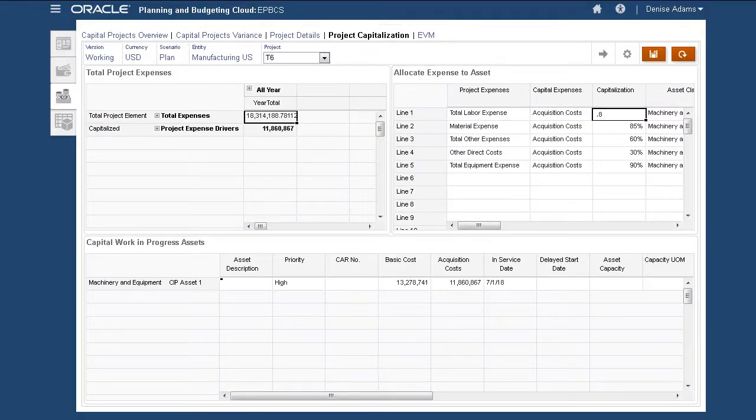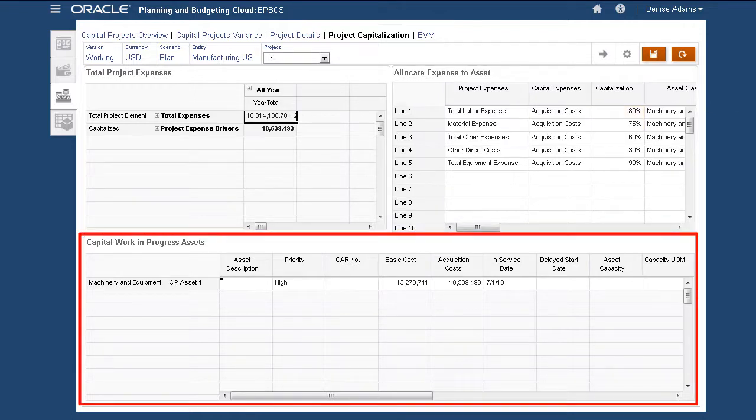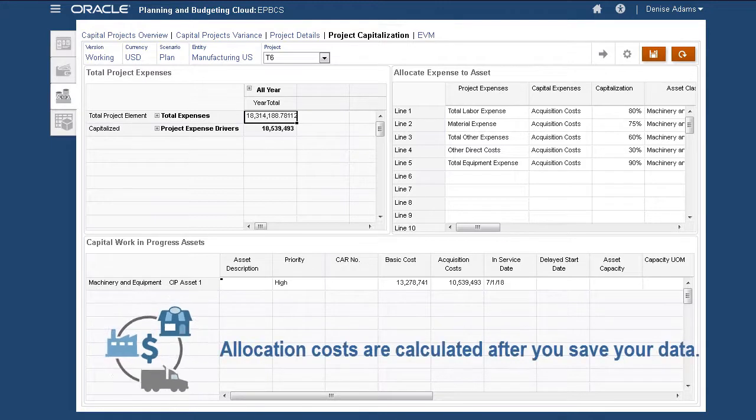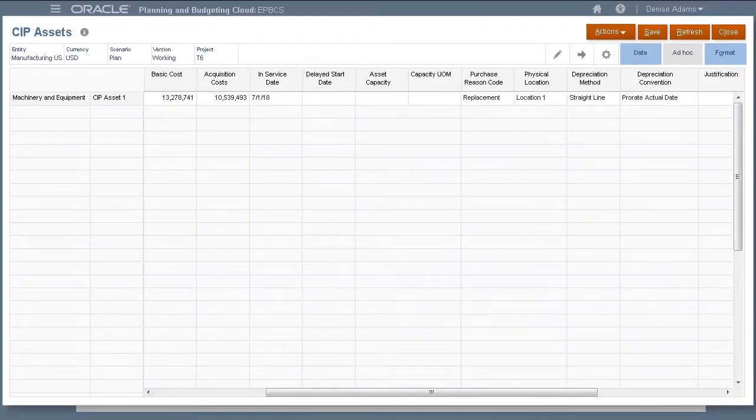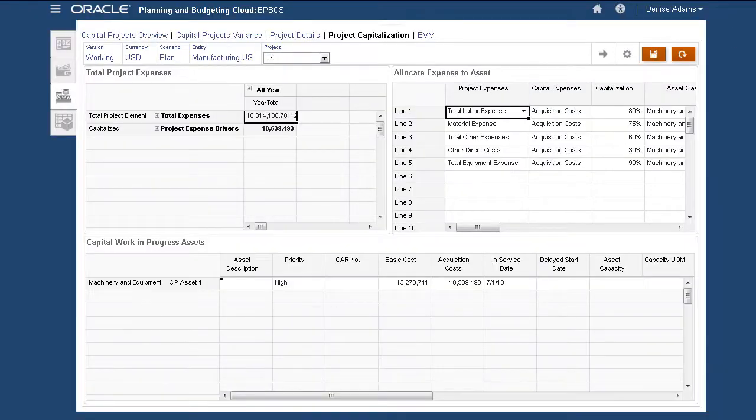After you save your changes, asset information is displayed in the bottom form. Calculate to update project expenses and share the information with capital asset planning. Depending on the asset class, you can modify information, such as the depreciation method. Information is populated based on the asset class. After you complete your project's modeling and allocate costs to assets, you can review the project summary.